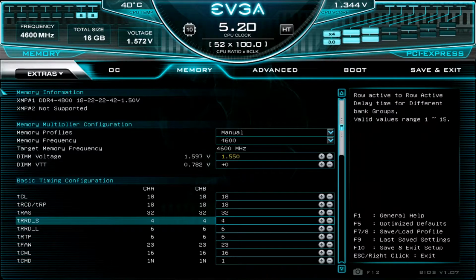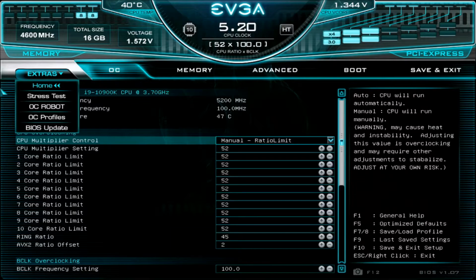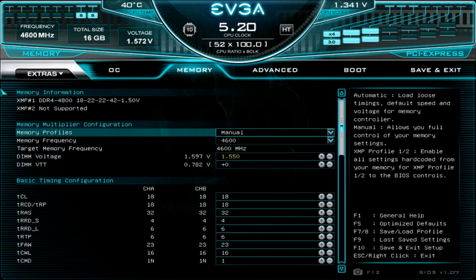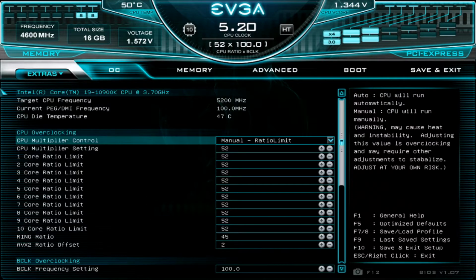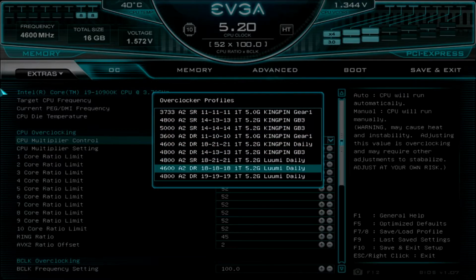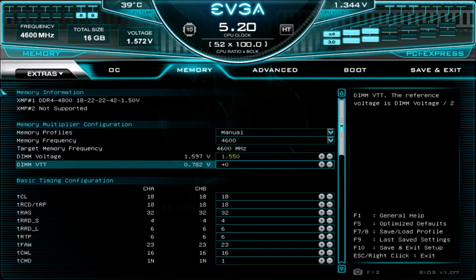CPU. So with memory, this is where I settled. I pulled in pretty much Lumi's settings, I believe it's this profile here, and it's his daily. Yes, I believe this is the one I pulled in. Let me just double check. It's 1818, right? Now, interestingly, it's for a dual rank setup, but I think it's loose enough that it works for a single rank, which is the memory that I have.